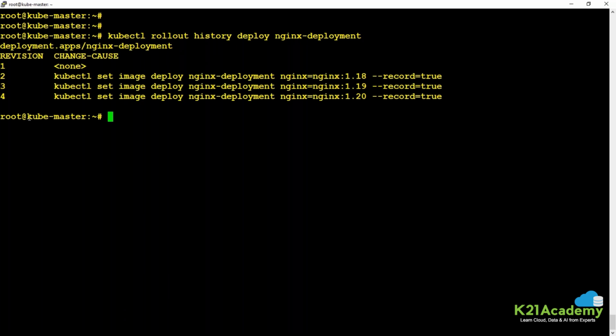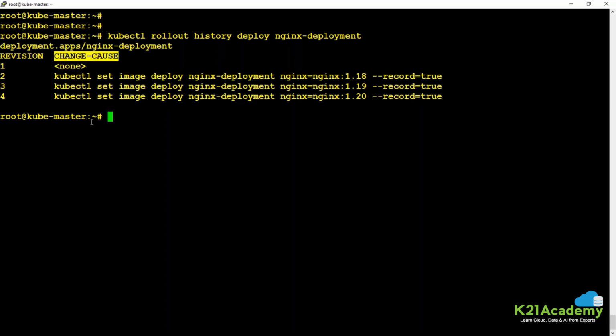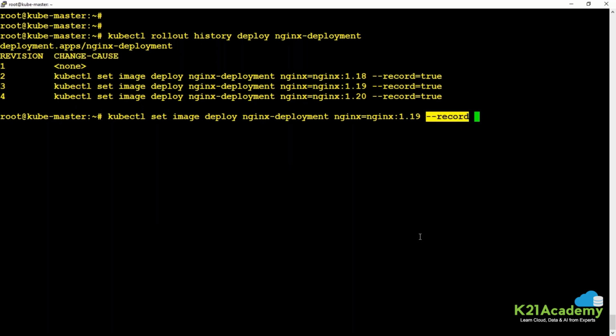It shows me the revision numbers 1, 2, 3, 4. This was the first one when we started off. And we have 2, 3, and 4. It shows you the change cause. This is where the record option comes into the picture. When we rolled out, we also said --record. You see this here, a flag that we set, which it also complained is getting deprecated in 1.25. We are fine. Current version is what it is.